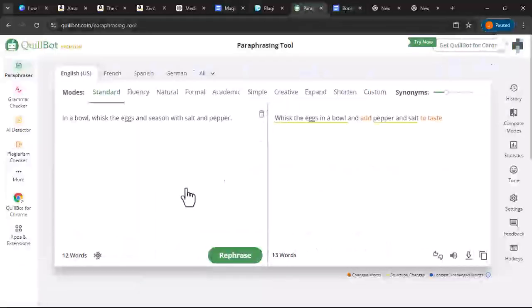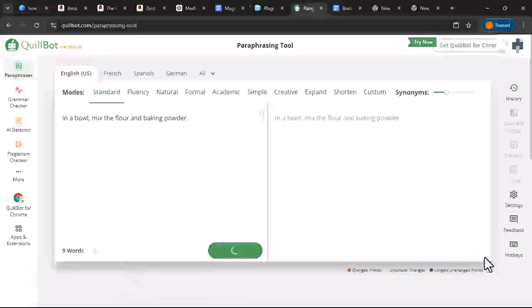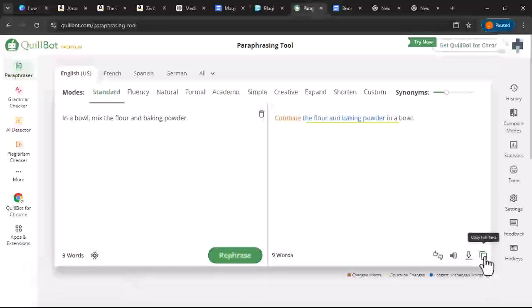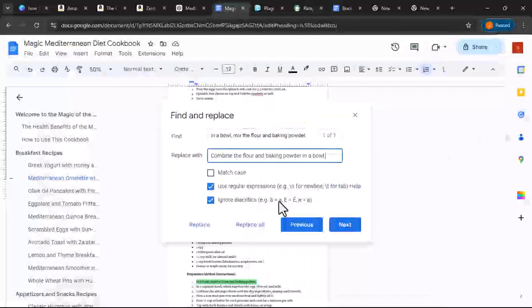Let me go to paraphrasing 2 and paraphrase this. Copy this again, let it finish loading. I'll copy it, I'll go back to my docs file, and I'll paste. So this is how you find and replace your plagiarized contents.